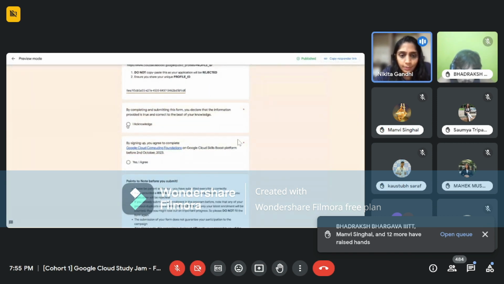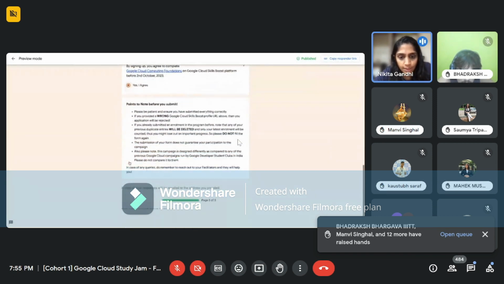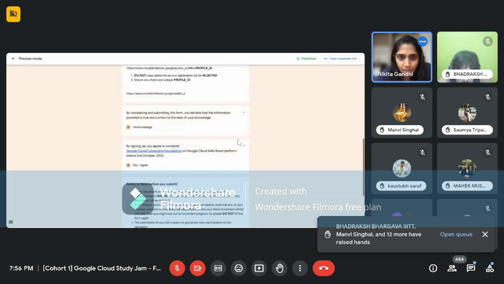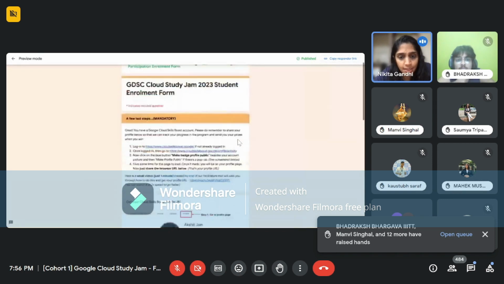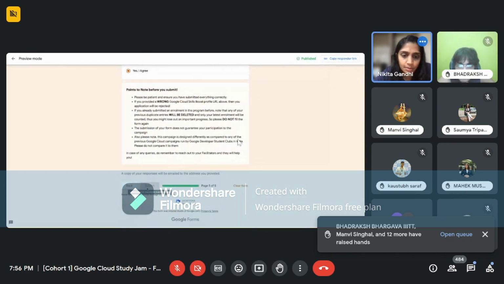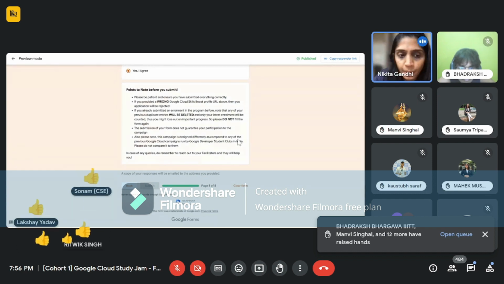Now it will ask you to acknowledge a few details. It will ask you to read a few pointers before you submit the form. And once all of these details are correctly filled, then you can click on submit. Is that clear, everyone? How do you fill the form on behalf of your participants?